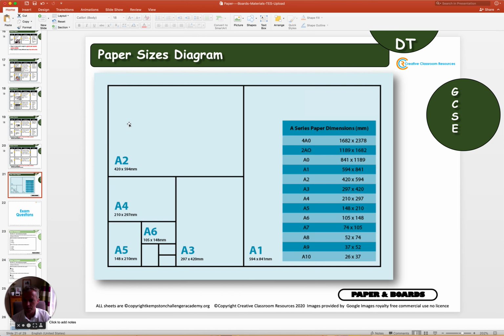Okay, paper sizes. Well, I'm sure you're all familiar with different types of paper sizes. In school we tend to work on A4. If you double up A4 you get A3. If you double up A3 you get A2. If you fold A4 in half you get A5. Fold A5 in half you get A6, and so on. And all of these will have certain dimensions. So as a design teacher I know that A4 is 210 by 297. I know A3 is 297 by 420.